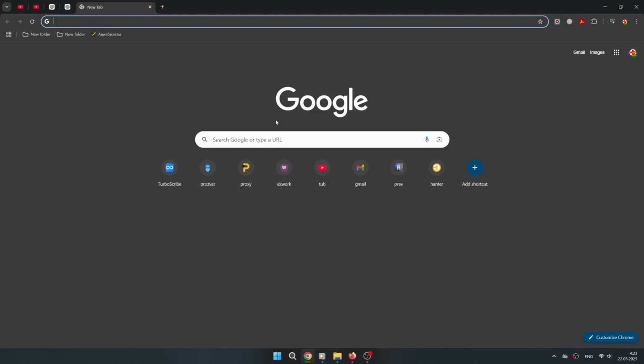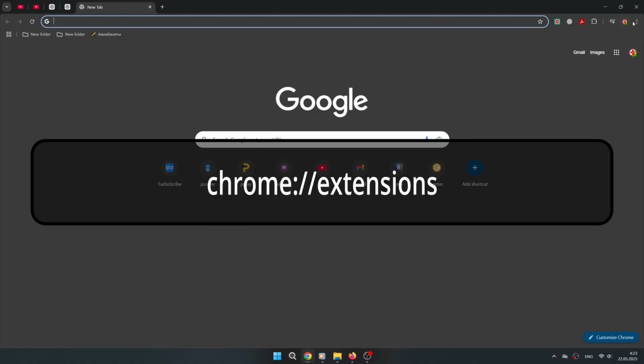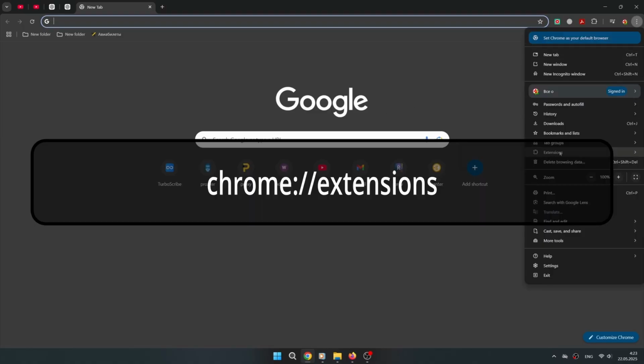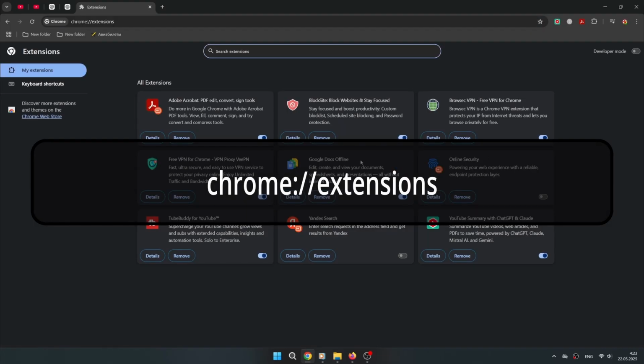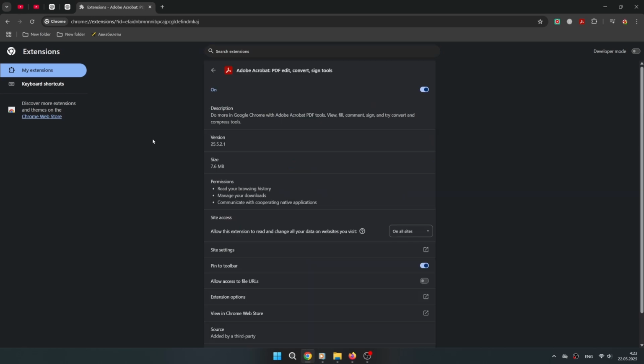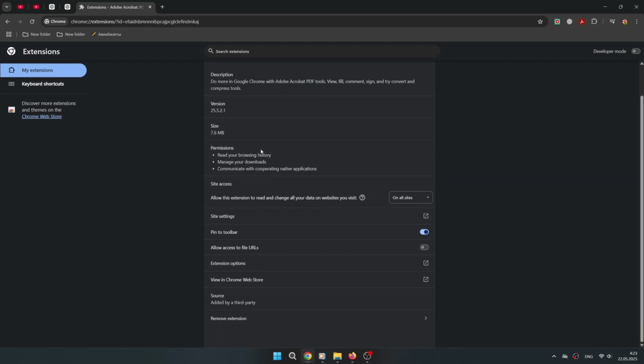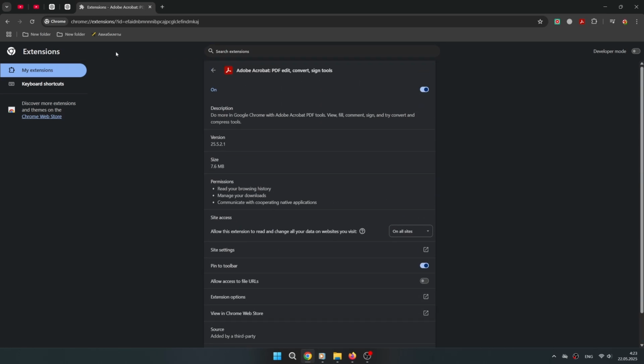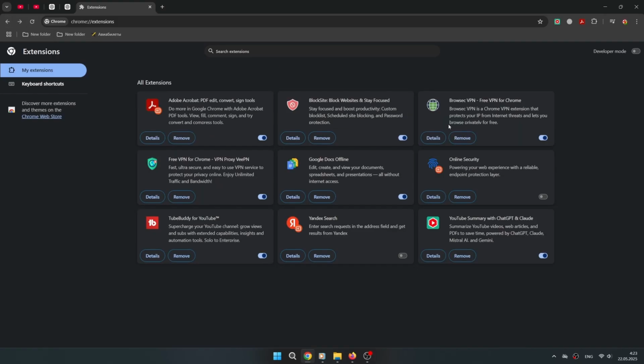To manage extensions in Google Chrome, open Settings and go to the Extensions section, or type chrome://extensions/ in the address bar. In this section, you can enable and disable extensions, as well as remove them if they are no longer needed. To change the settings of an extension, click the Details button under its description.